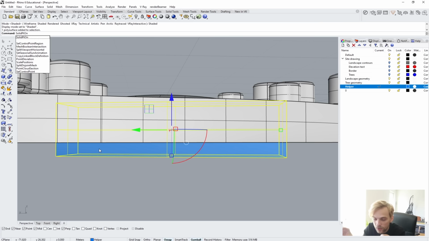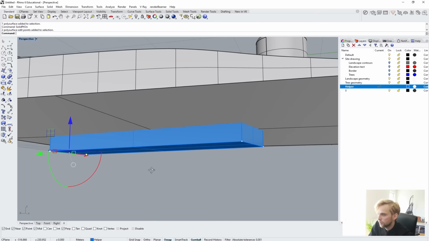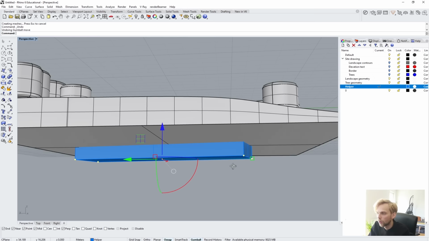You hit enter on that. And then you have the possibility to select these two corner points here, holding down the shift key, and just move them up. Easy, right? Or I just hit escape until it stops giving me the control points.